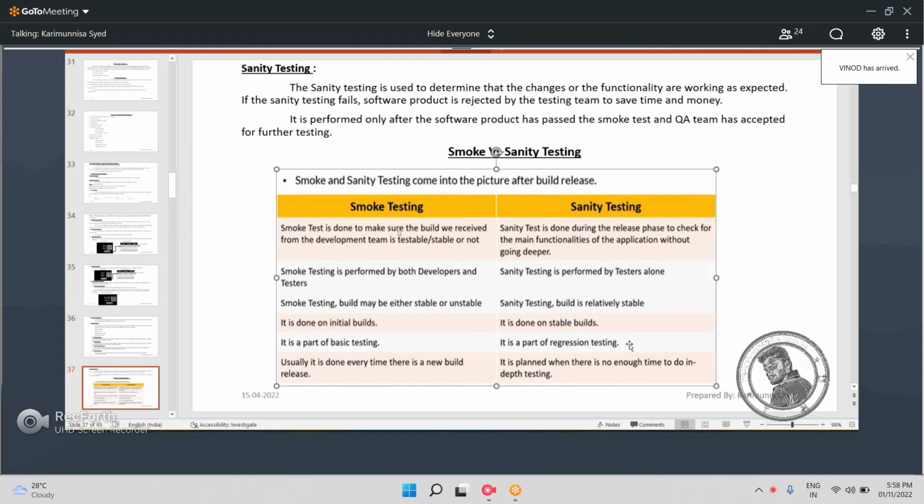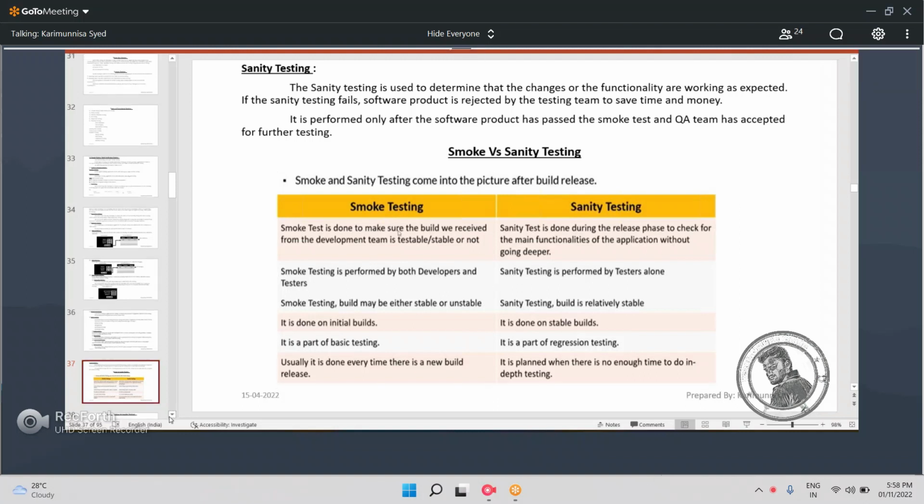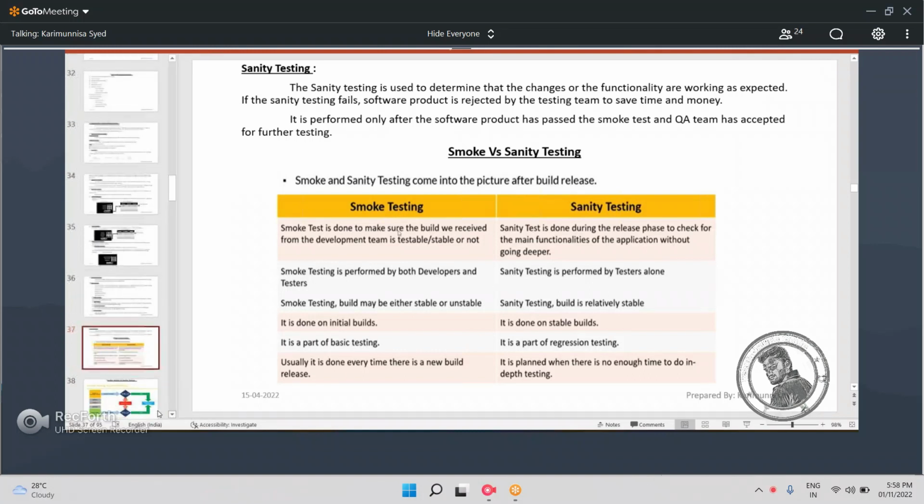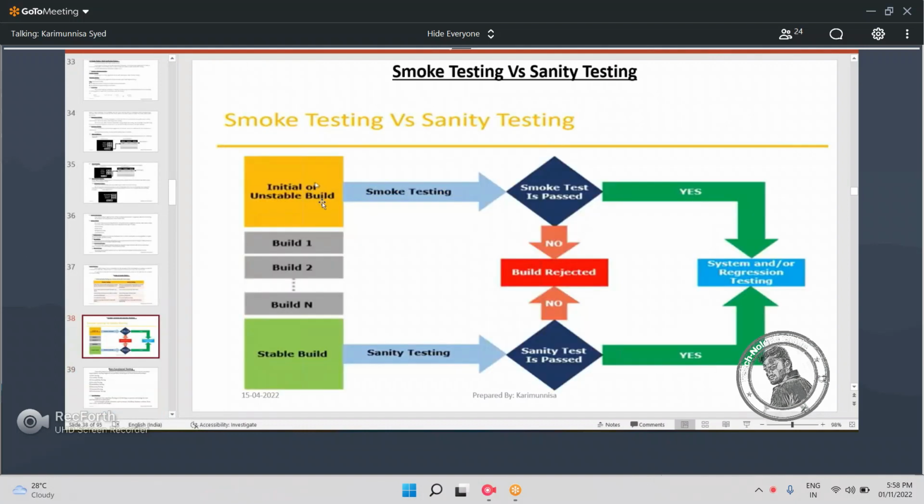Yes, it is a part of basic testing. Smoke testing is a part of basic testing. Sanity testing is a part of regression testing, they say. Okay, so this is what I mentioned as the differences here. See here the diagram, at the initial of the builds.